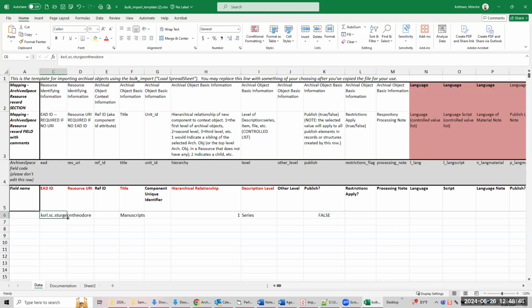So now the beauty of the spreadsheet, I don't have to type this in again. I could just drag it down and ta-da, it's there. So now I'm going to do another line. I'm going to make this a 2 because I want to make it a subseries or a file actually. And the description level here will be file.